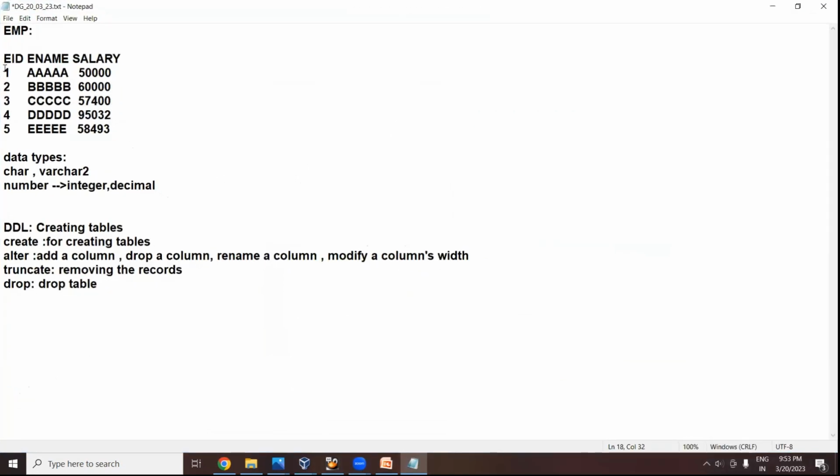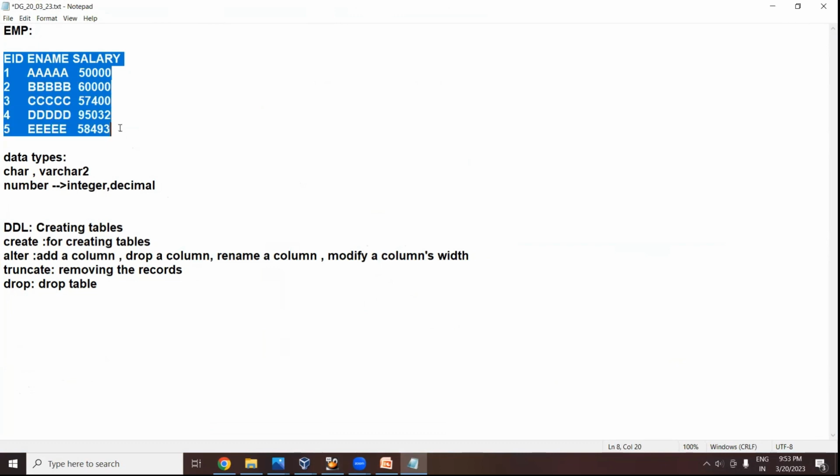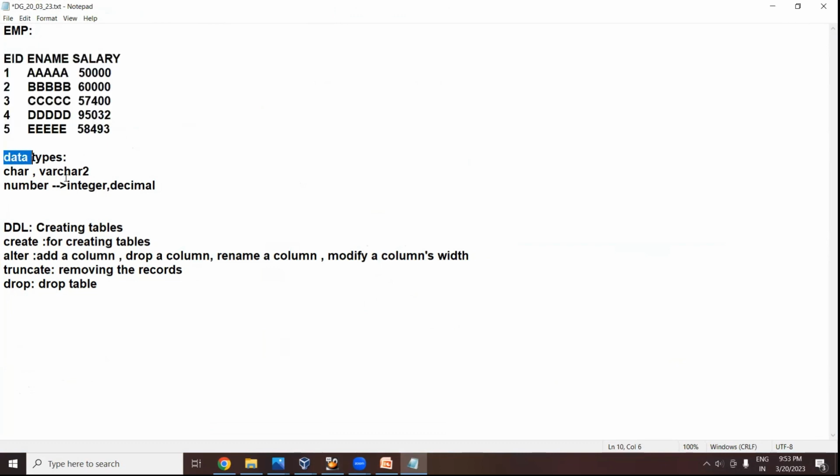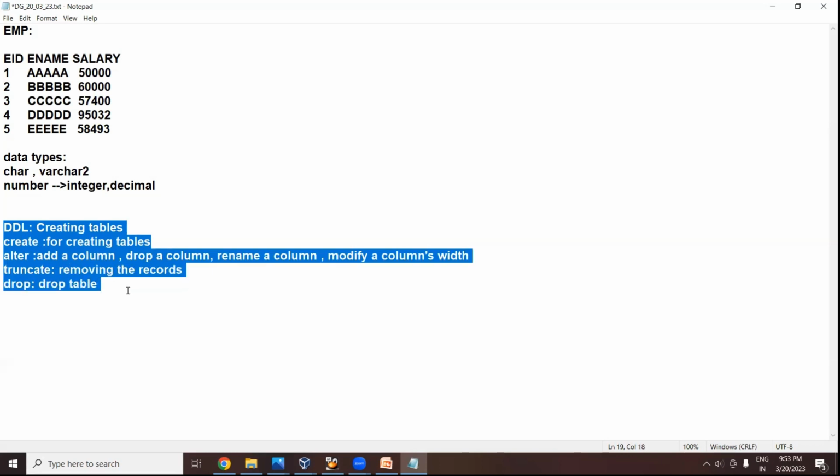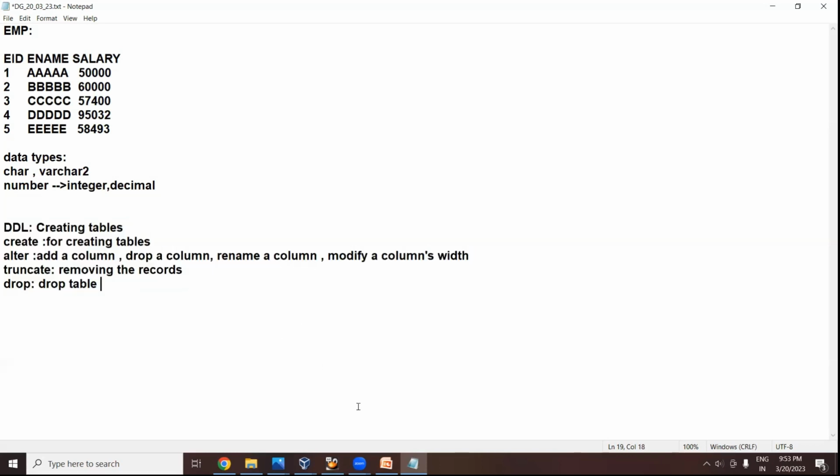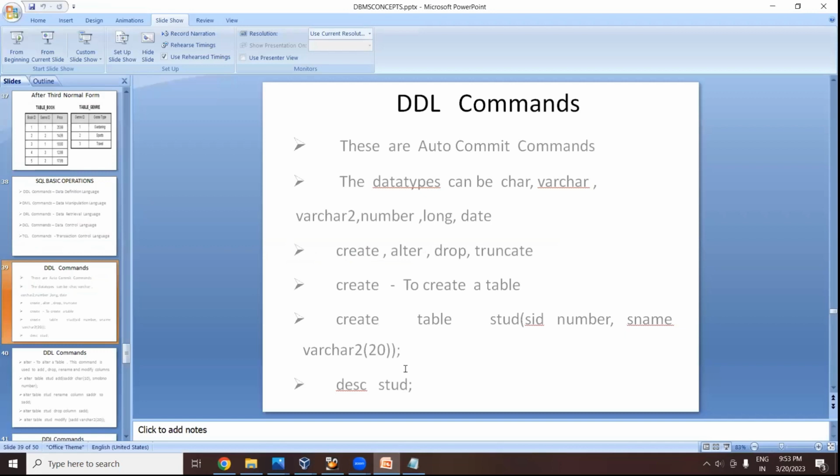Yes, ma'am. So the table name here, these are the columns and these are the rows, and these are the data types. And DDL commands means you can create the table. Okay, so how to create the table? See, this is the syntax: create table, table name. Okay, open parenthesis. You give what is the column name you give, and what data type it is, whether it is number or varchar2.